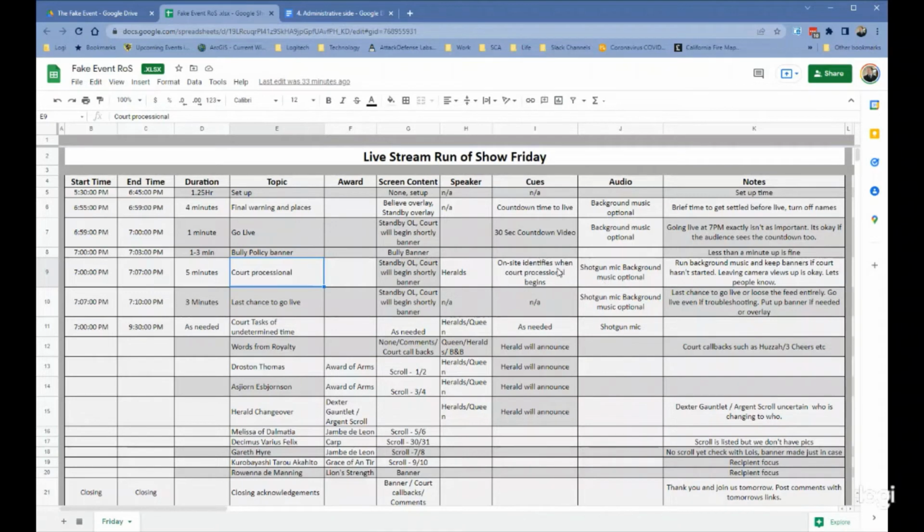On-site identifies court processional begins. Shotgun mic, background music optional. And keep banners if court hasn't started. Leaving camera views up is okay. It lets people know that they're not missing anything. We're not asleep at the switch.